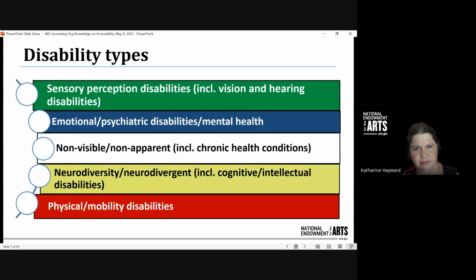There are many different disability types, and it's up to the individual to pick how they want to identify. But I wanted to share a few different ways of thinking about disability, because we often have the immediate image of someone in a wheelchair or someone using a mobility device as a person with a disability. And there are many, many other types of disabilities.